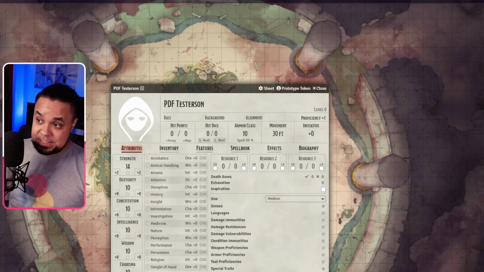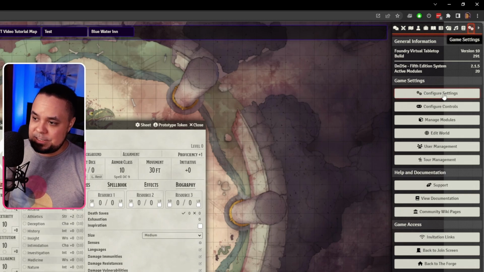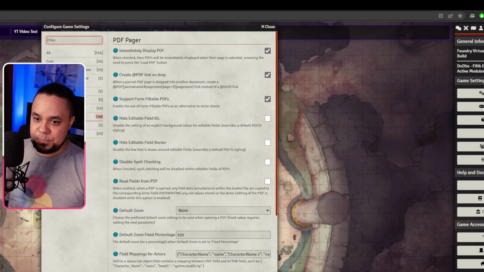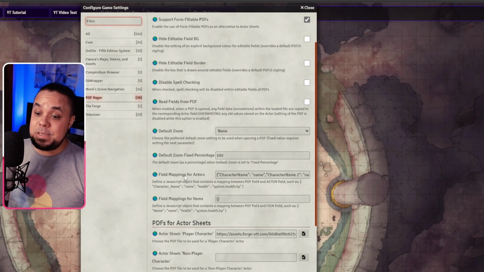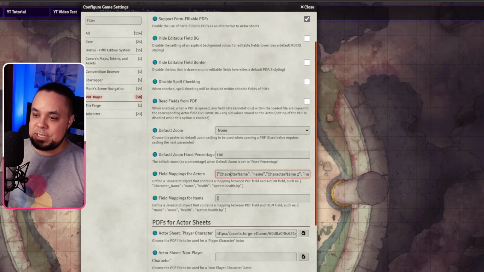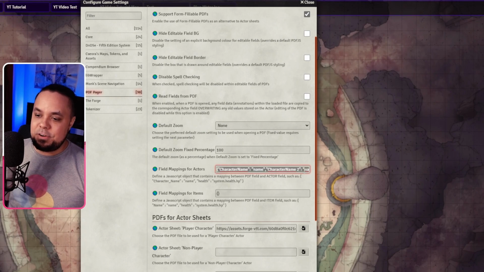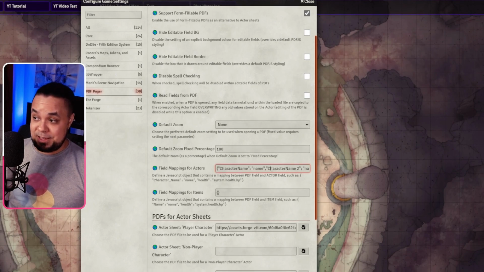So to fix that, once again, we go to the settings, configure settings, find PDF Pager, should be open by default if you haven't touched anything. And then here you see this field, field mappings for actors. Now, this is where all your field mappings are. This is a very, very small field to actually change anything in. So we don't want to change the stuff here in Foundry.